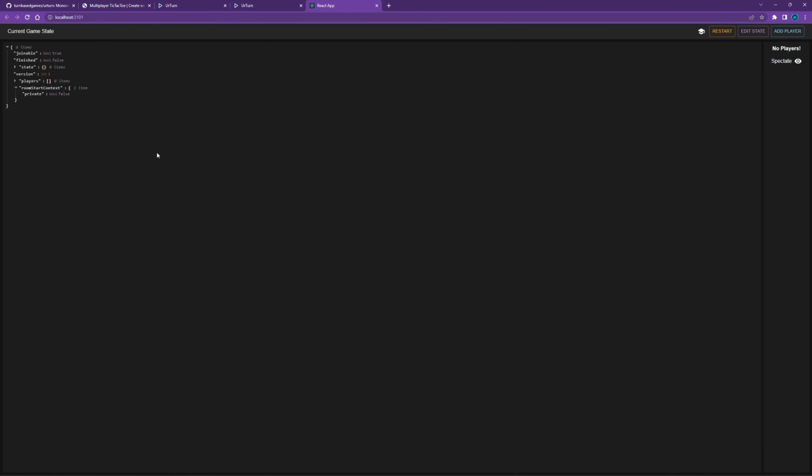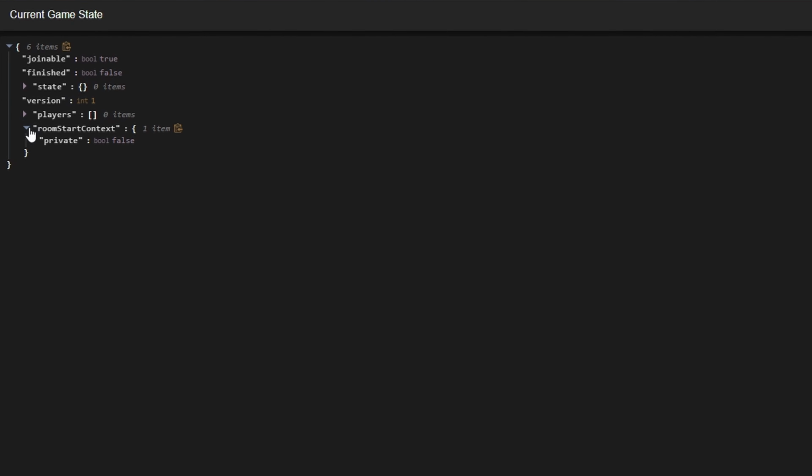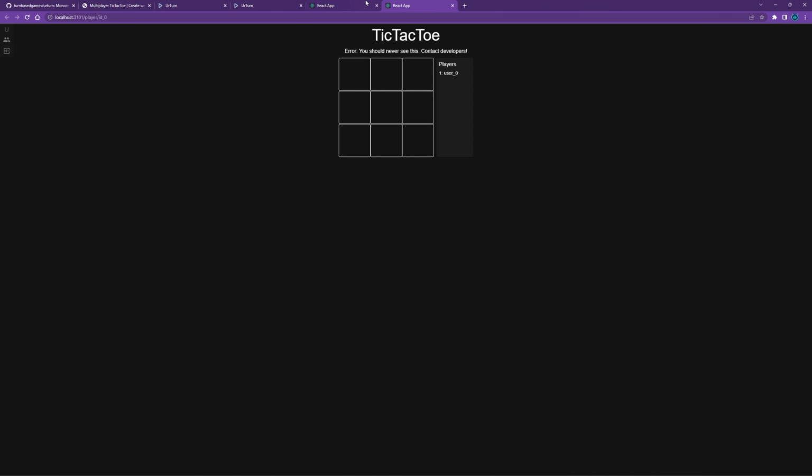Should load up this console. So this console here shows you the current game state, which right now, don't worry about all of these fields just yet. Just know that the console tells you basically what is the current state of this instance of a game, which is a room. Over here, we can try and add players. So I'm going to add one player. What you'll notice is that it'll display this error.